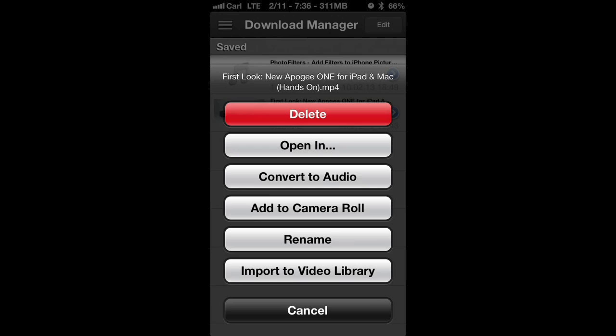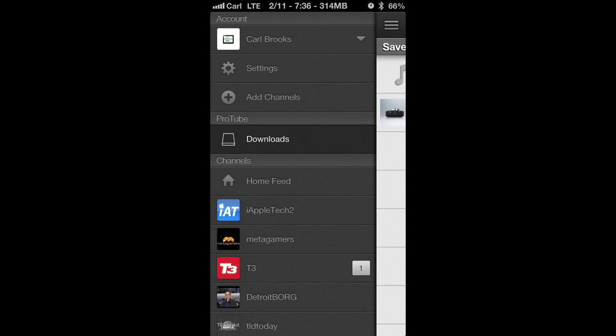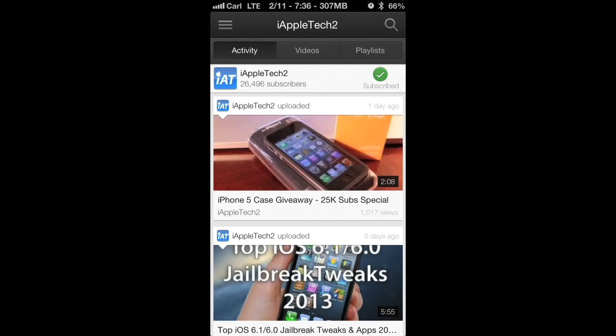So that's ProTube, and it's a very, very nice app to add to your jailbroken device. There you go.